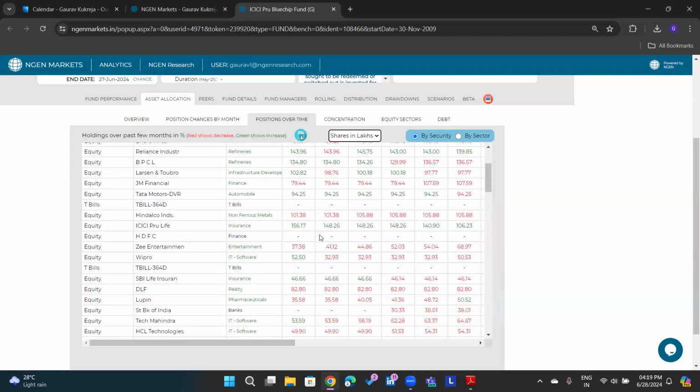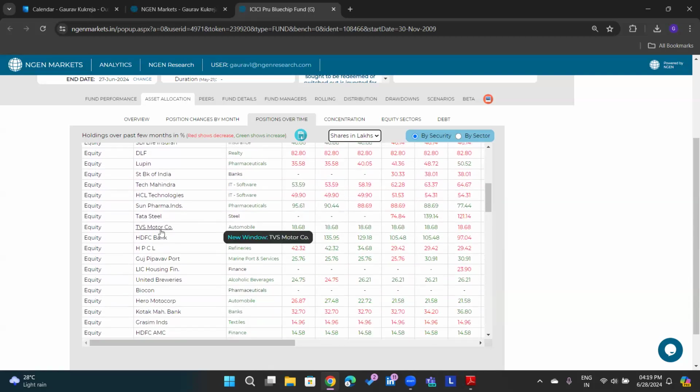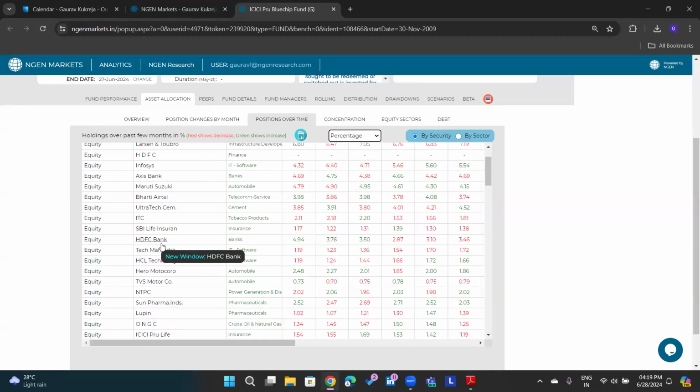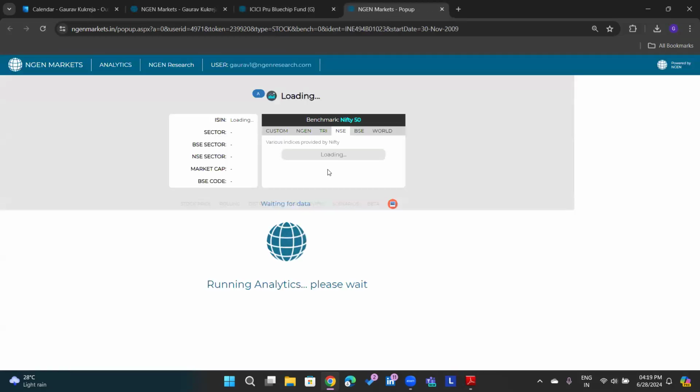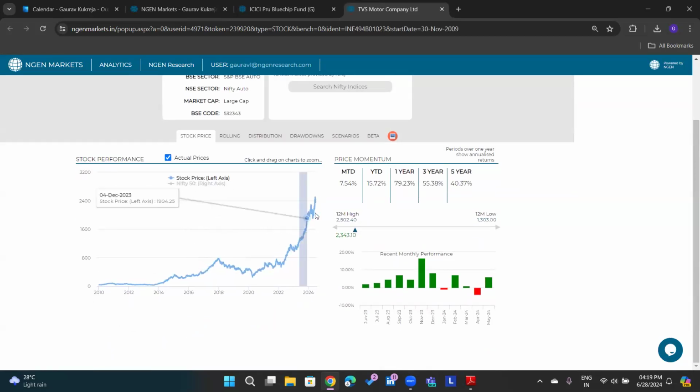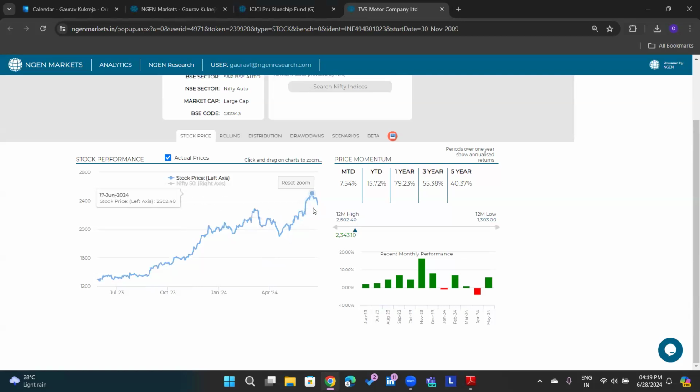We'll take another example. If you just scroll below, you can see TVS Motors. The number of shares in lakhs has been constant for the past few months. But if you just change that back to percentage, and scroll back to TVS Motors, here you can see there has been an increase in the holdings, that is from 0.70 to 0.73. So the increase here was due to the increase in price of that stock. To have a look at it in detail, you can just click on the name of the stock that we selected. And now you can see the stock performance chart here. So if you just zoom in a little bit, you can see the increase in the price trend here.